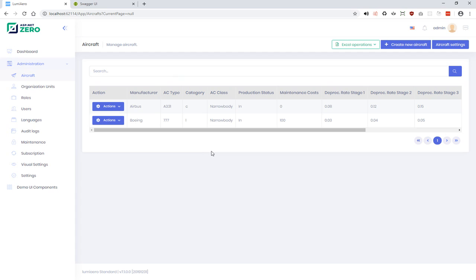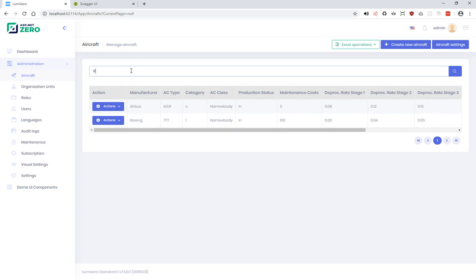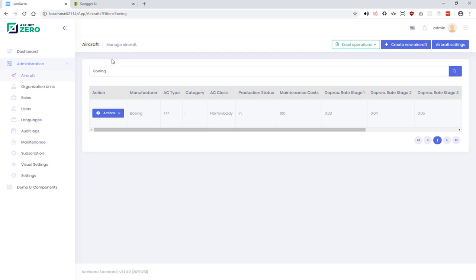We have our Airbus A331 and our Boeing 777, as we can see here. Then just a little display of reading. We can check Boeing, we could check by manufacturer, we could check by aircraft type. That's just a little display of how reading works.